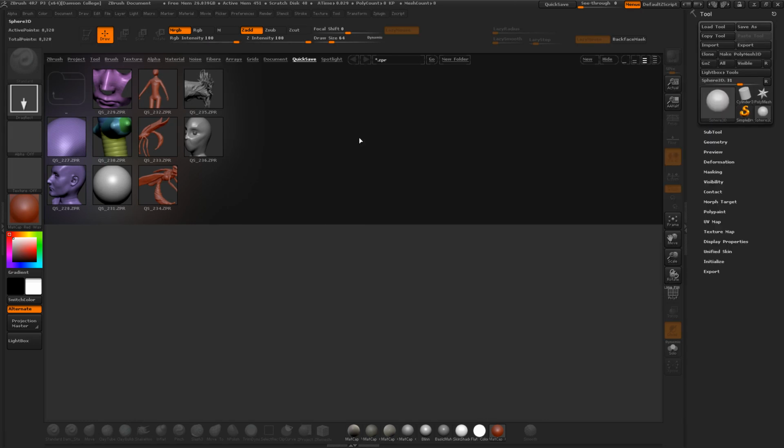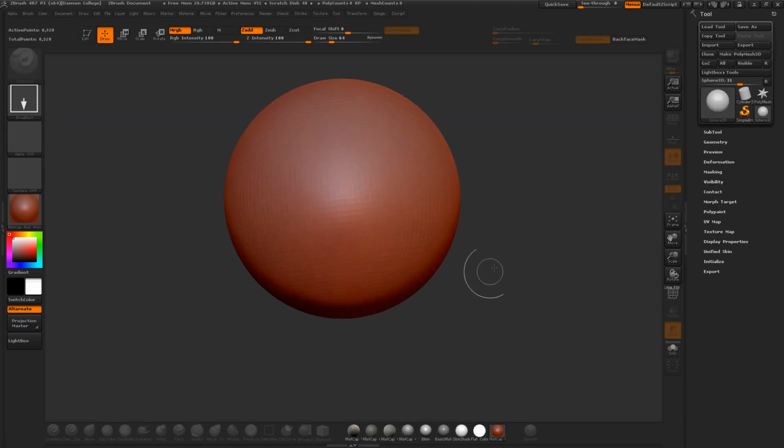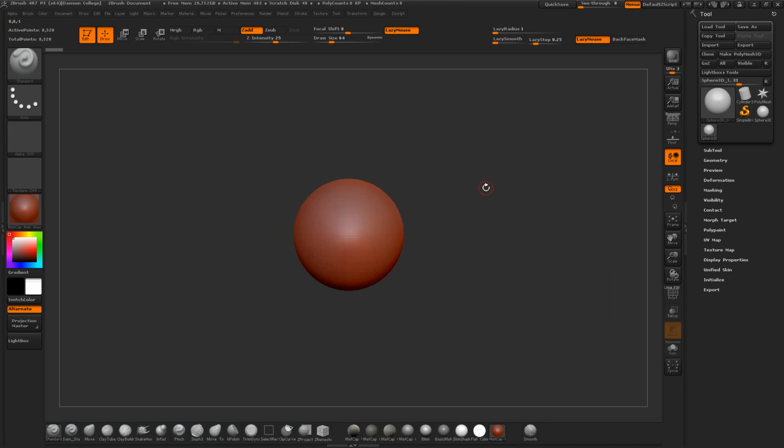Yeah, if you're modeling and you're working from a 2D design sheet, you could be starting with a Z-sphere or just a regular mesh. But if you want to load reference, there's a fairly good way to do it in ZBrush.